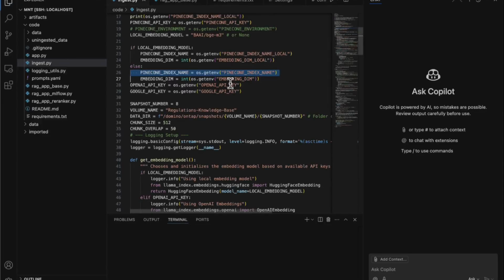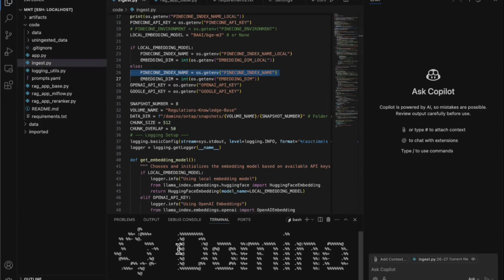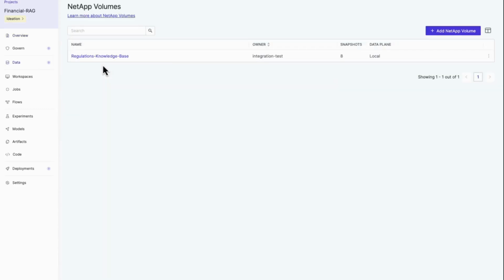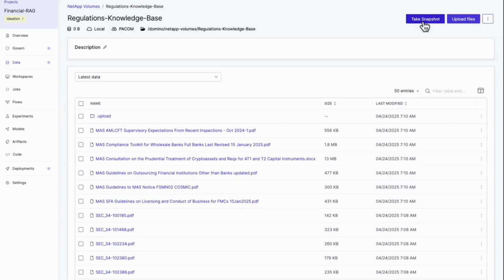Now that we have our workspace connected, let's tackle data ingestion for our application. New filings and compliance interpretations are released every day. A single update from the SEC or FCA can materially change our firm's risk posture. We ingest our regulatory knowledge base each day into volumes backed by ONTAP via a scheduled job in Domino. These volumes can be versioned via snapshotting, which occurs almost instantly.